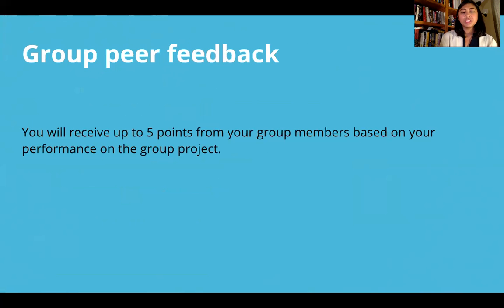And then lastly, for attendance and participation, group peer feedback. Since we do have a group assignment, group projects can definitely be tricky, but we want to make sure that everyone is contributing and really building community. So we will have your peers in your group provide an evaluation of your performance, and your scores will be averaged to receive up to 5 points, depending on how you did in the group project. So keep that in mind.